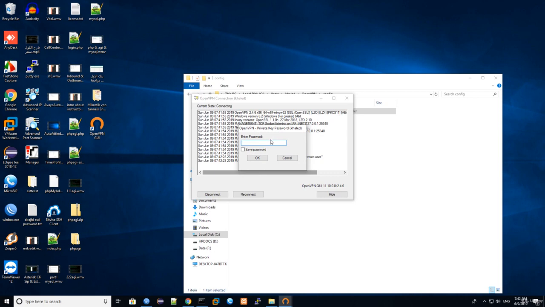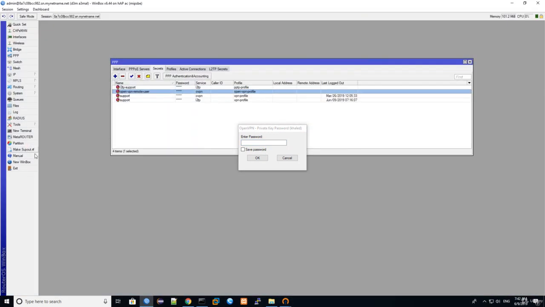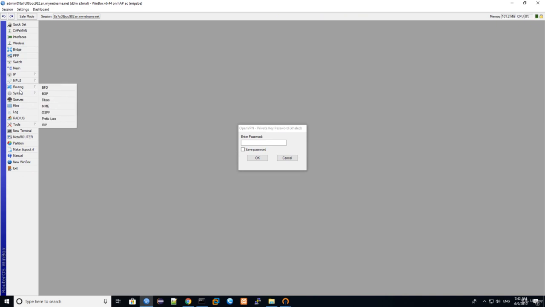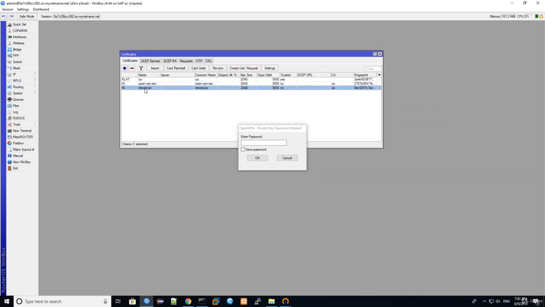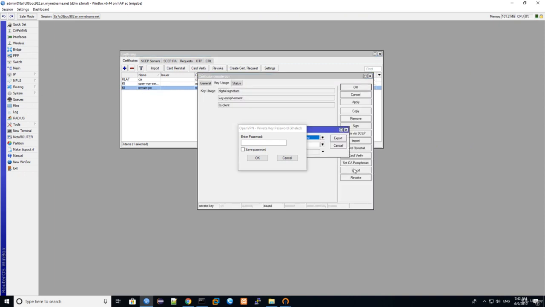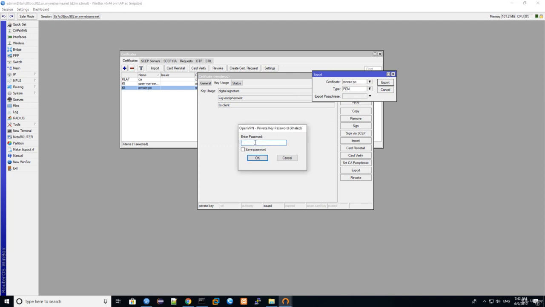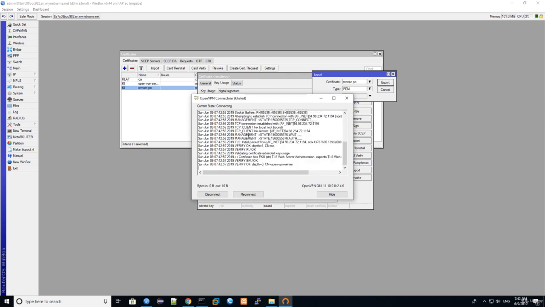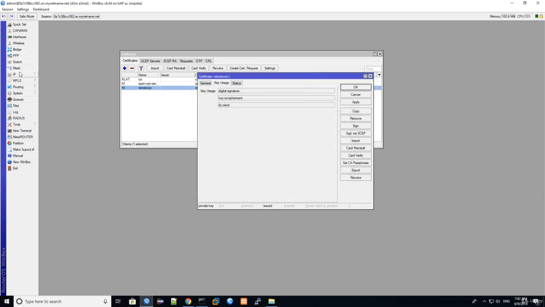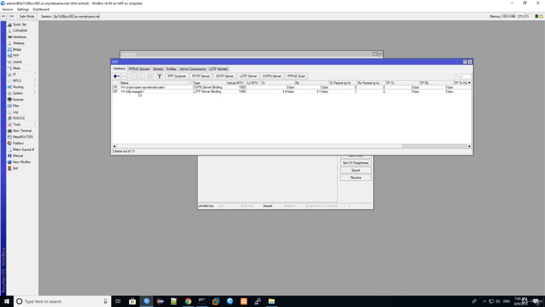The second password is the password that we put when we exported the certificate. You remember when we went to System, Certificates, and once we export this remote PC, when we click export, we put here the export passphrase, we put a password. So you have to put this same password that you put here. So I will put the password and click OK, and we will see here in PPP I am connected now.